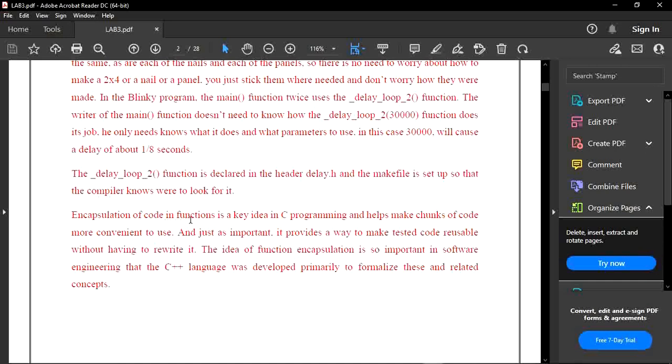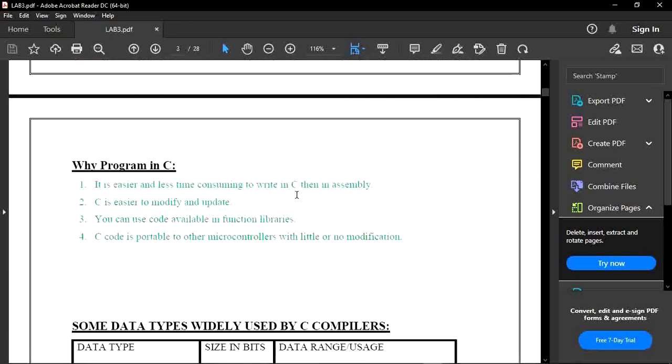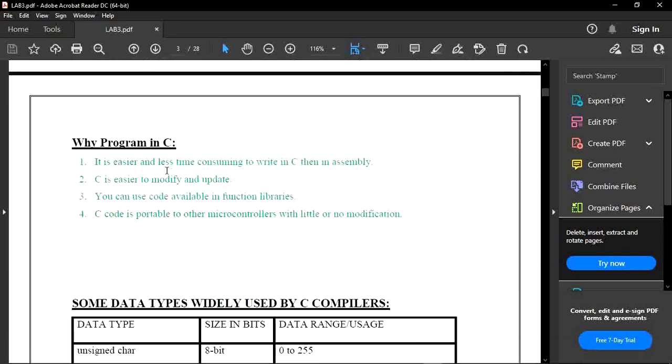So encapsulation of the code is a key idea in C programming and helps make chunks of the code more convenient to use. And just as important, it provides a way to make tested code reusable without having to rewrite. So encapsulation is mainly used for using code again and again when we are performing on Proteus or simulation as well. So why are we using programs in C?